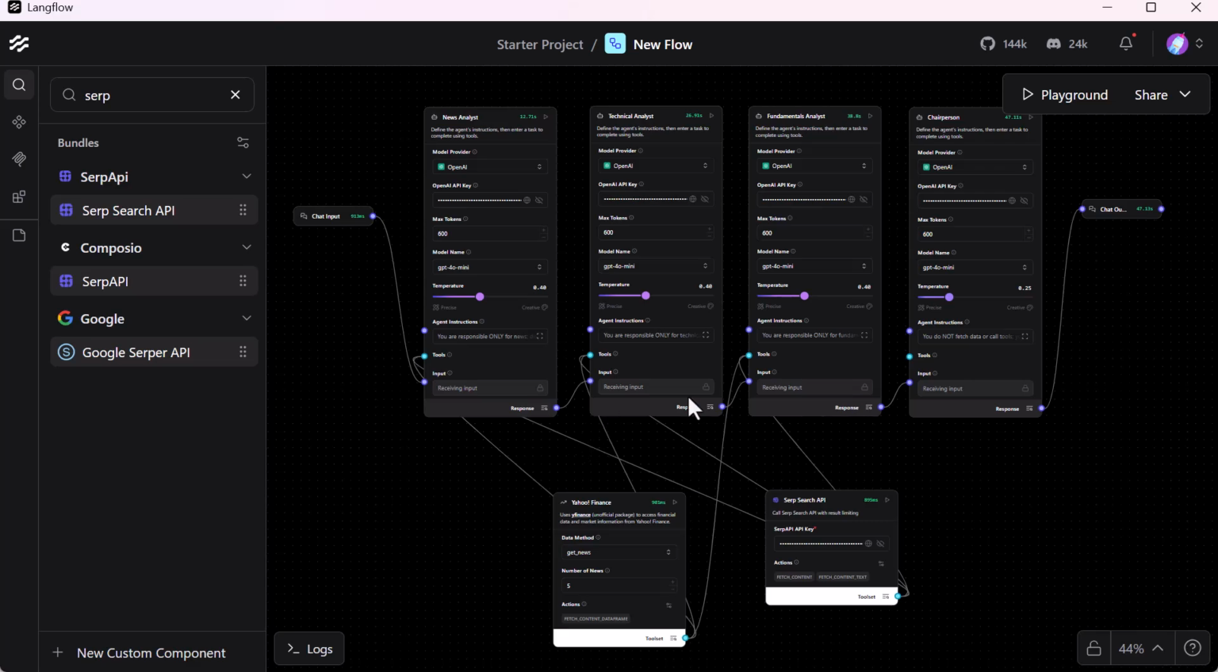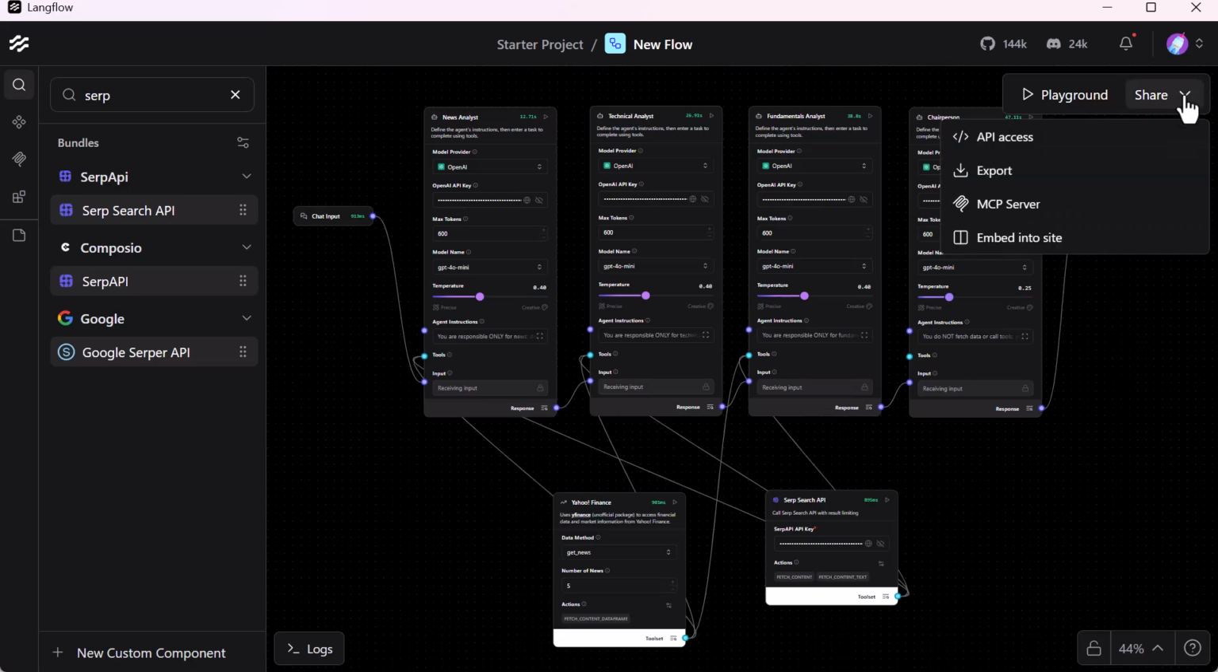All right. So now what I can do is click on share, and notice you can export this, so you can import it back later, or share it with your colleagues or friends. You can embed this into a site, so that's nice. You can have this drag and drop directly into your web application.